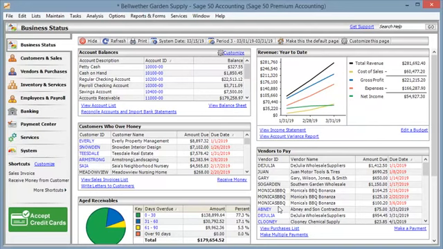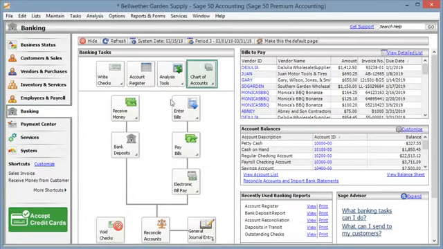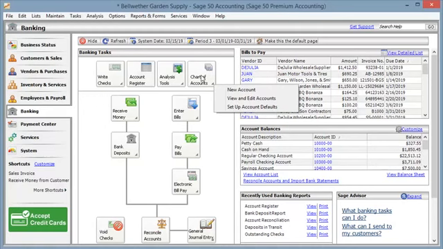You can accomplish all of these tasks using Sage 50's Chart of Accounts maintenance window. To access this window, select the Banking Navigation Center and then select the Chart of Accounts icon. In the menu drop-down, you have three options: Add a new account, View or edit existing accounts, and Set up account defaults. To begin, let's select a new account.